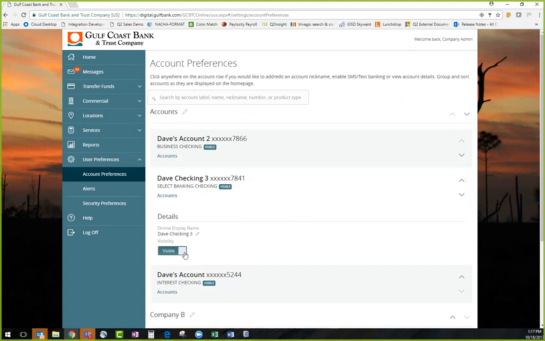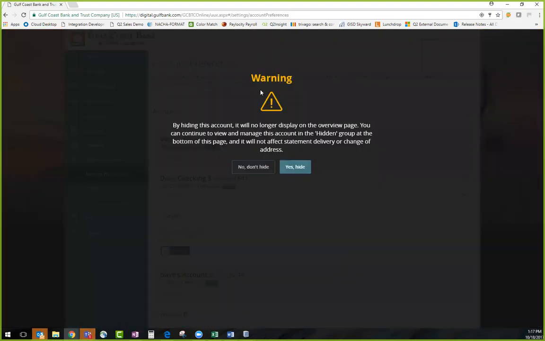In addition, you'll also see here where you can make any account either visible or you can hide it from view. Click on the Visible toggle button. It's going to give you a warning, and then proceed if you'd like to move forward.